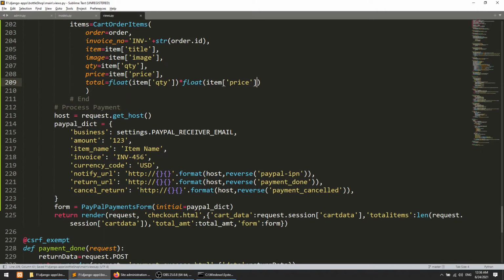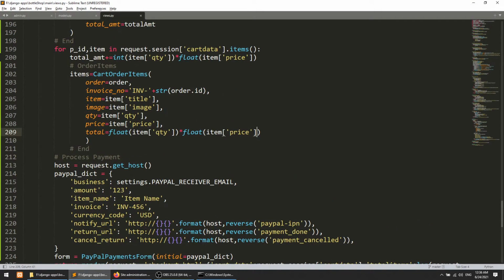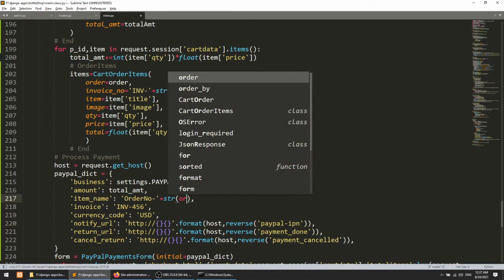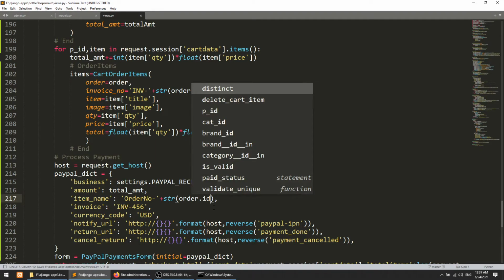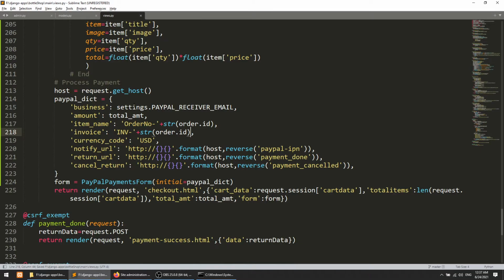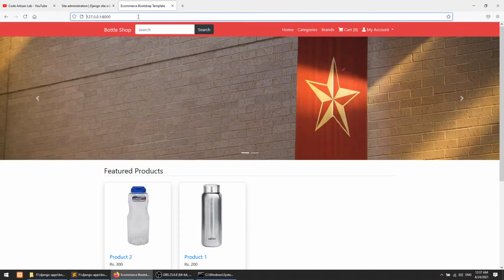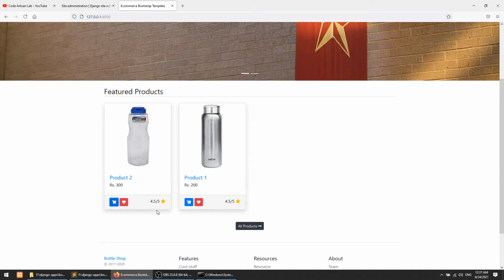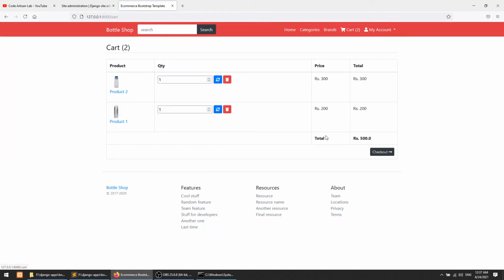After adding this, we need to change this PayPal dictionary. So amount will be the total amount here, and the item name I will say order number plus str order dot id, and similarly I will do this for invoice. Okay, everything is fine now. So let's check this. Refresh this page, let's add some data, go to cart and checkout.